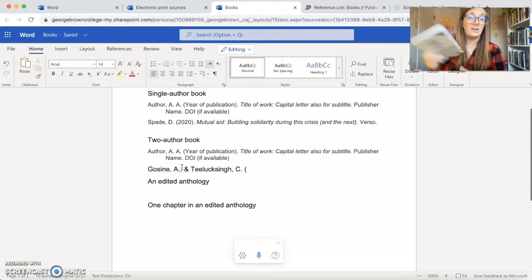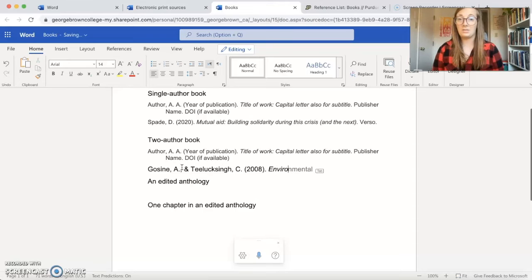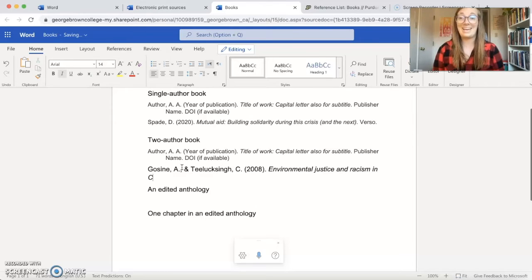So I'm going to look on the inside of my book, at the first couple of pages, to find out when it was published. It's published in 2008. The title of the book is Environmental Justice and Racism in Canada. And you can see that I've capitalized the word Canada because it's a proper noun, colon, An Introduction. The A in "An" is capitalized because it's the beginning of the subtitle, but the I is not.